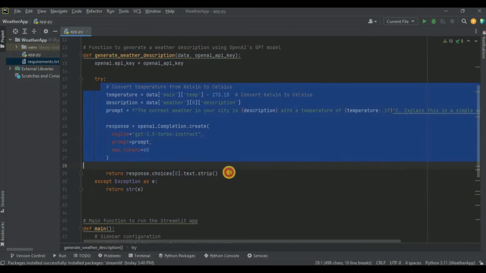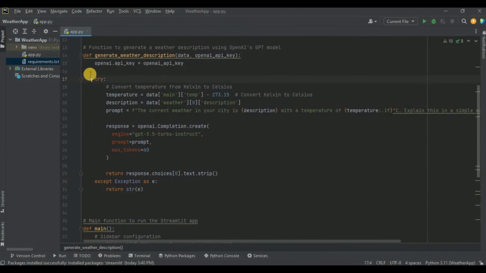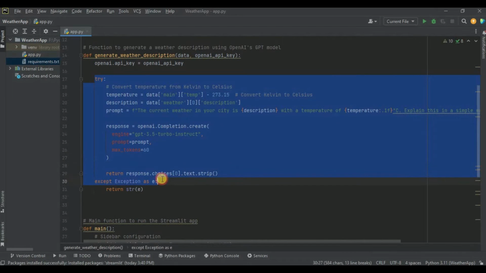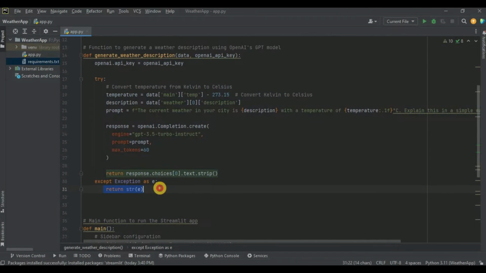Also, this might throw us an exception. So in order to prevent it, we are enclosing it in a try block. And if an exception occurs, then we are simply returning the string of the exception. And in case of no exception, the response which is generated by OpenAI for our prompt will be returned.